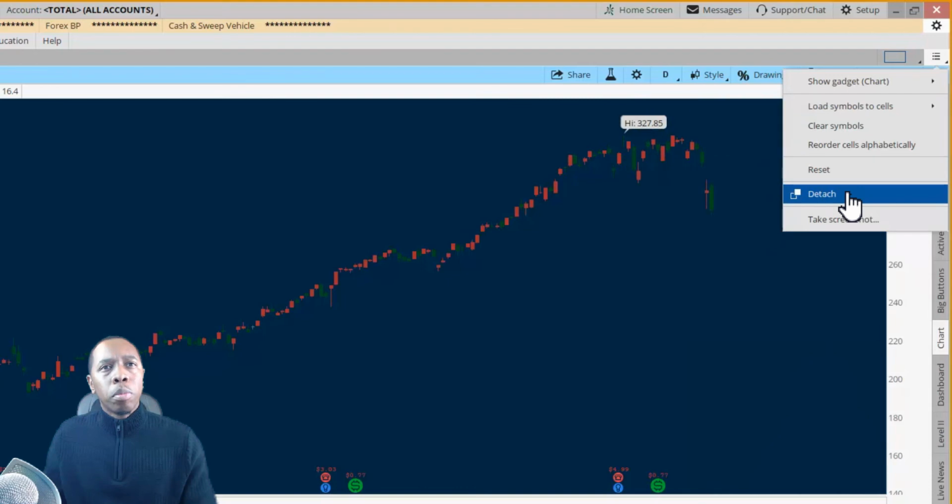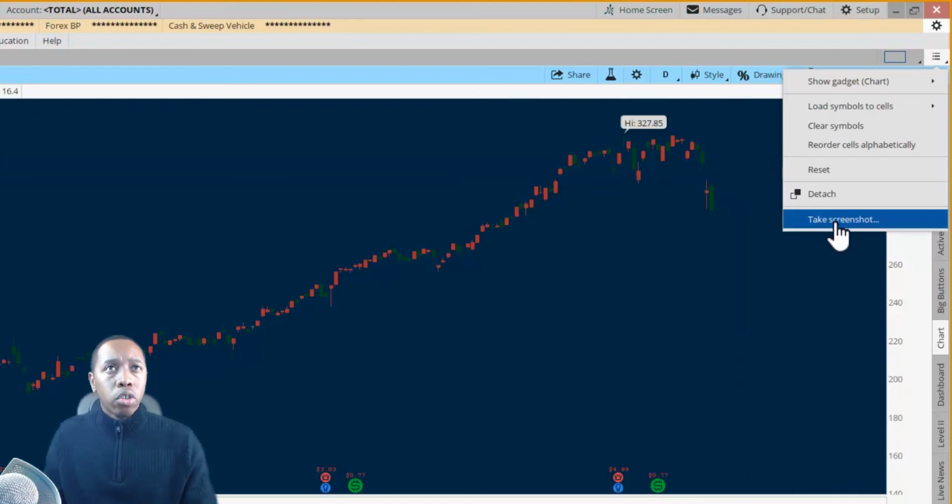Again, what you would normally use this function for, I like to use it to detach when I'm using multiple screens. So if you're using multiple screens, this is how you would detach a chart and slide it on the other screen. You hit detach. You can take screenshots from here as well. So this is a pretty cool function.